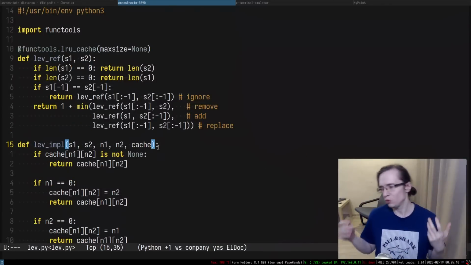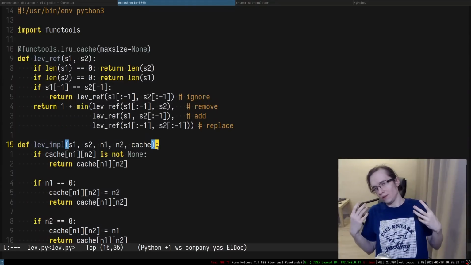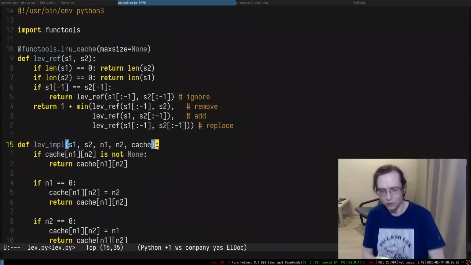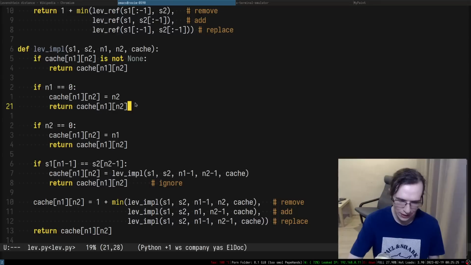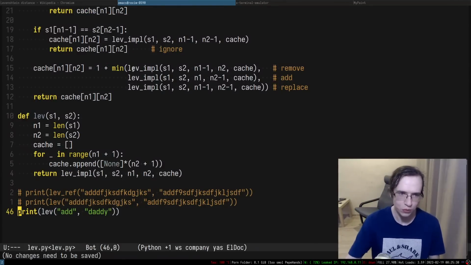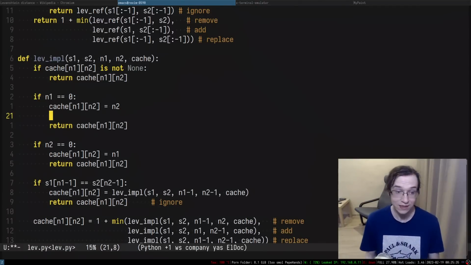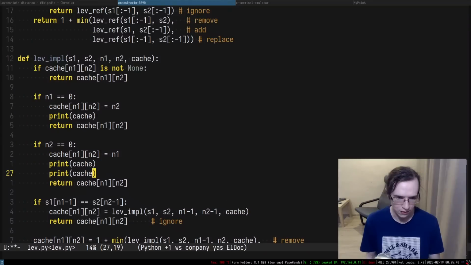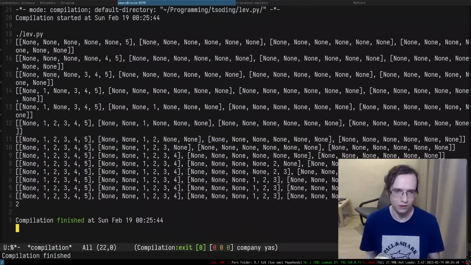So the most interesting thing would be how the cache changes over time. Let's actually take a look. Every time we add something to the cache, maybe we want to print that. You know what I mean? Let's print that, I think it's going to be really interesting. Every time we add something in there, let's see what's inside of it. So we can do print cache, print cache, and then here also print cache. Let's see what's going on.